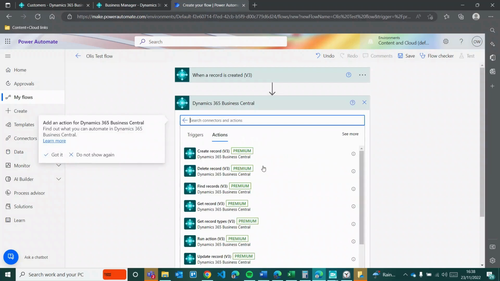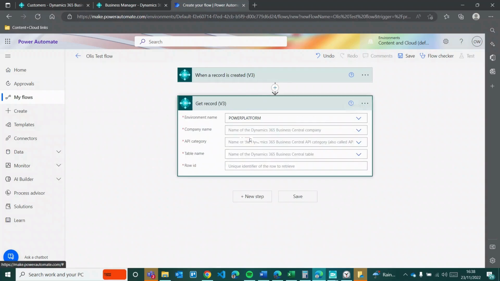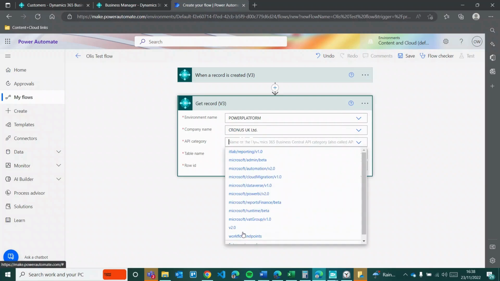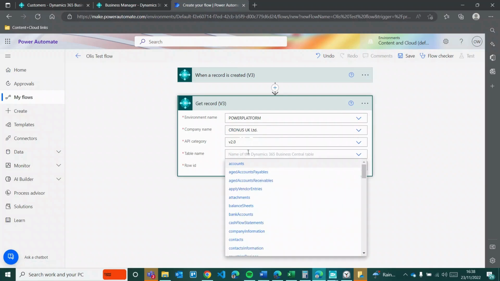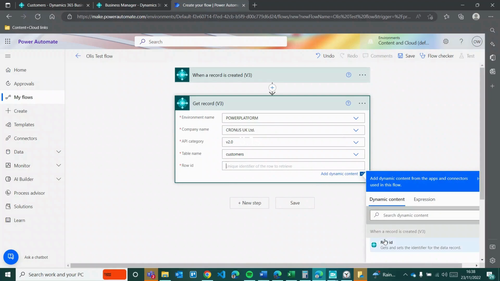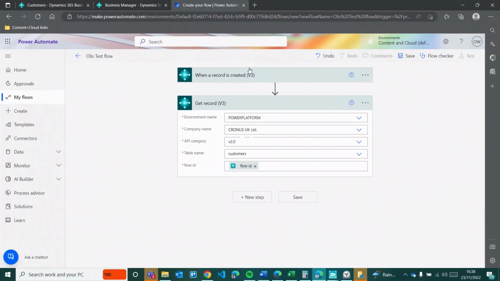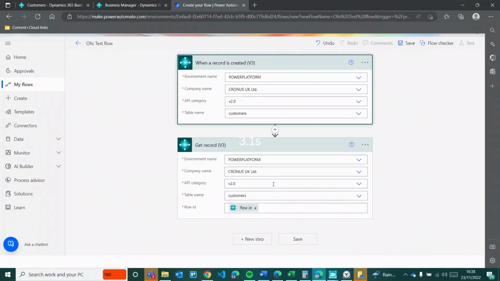Select Dynamics 365 Business Central. Now I want to get that record, so Get record V3. So when that record's created, I want to get it from where it's just been created. So again, my environment, my wrong company there actually, I want to get it from Cronus. And again, I want to use version 2 of the API. And again, I want to use my customer table and I'll let it get their ID from the dynamic content. That'll just identify the record.